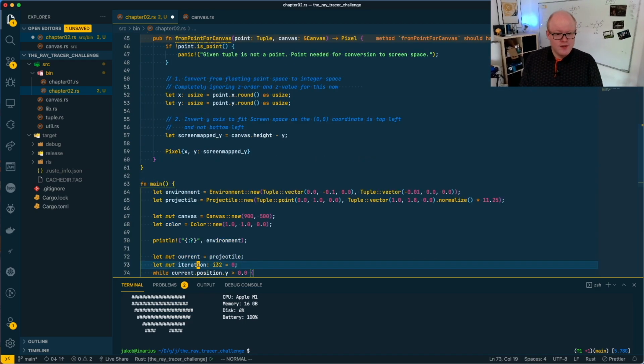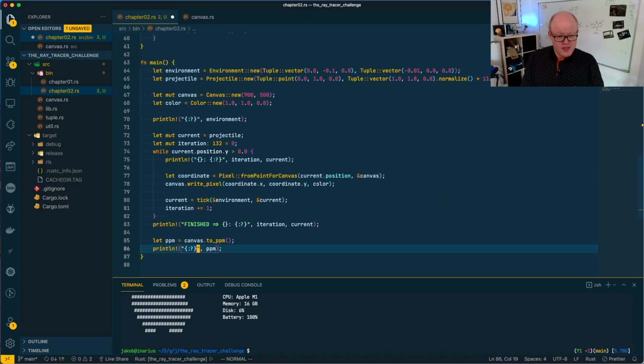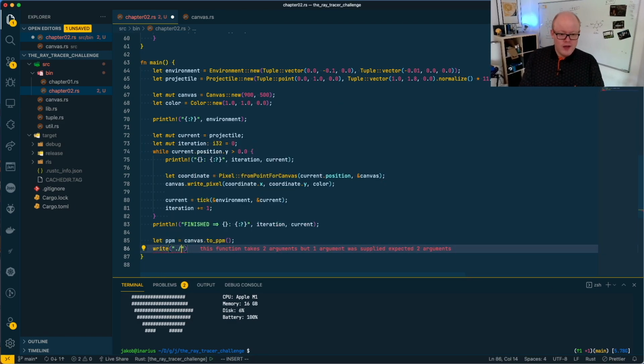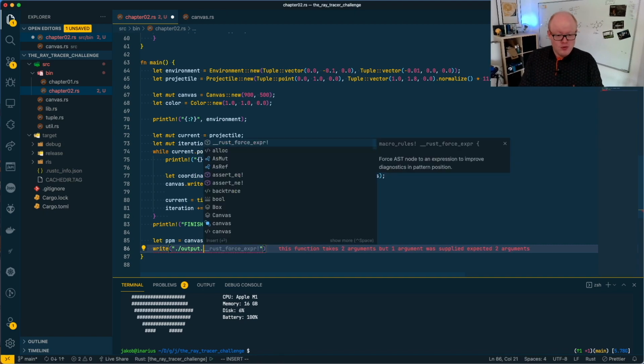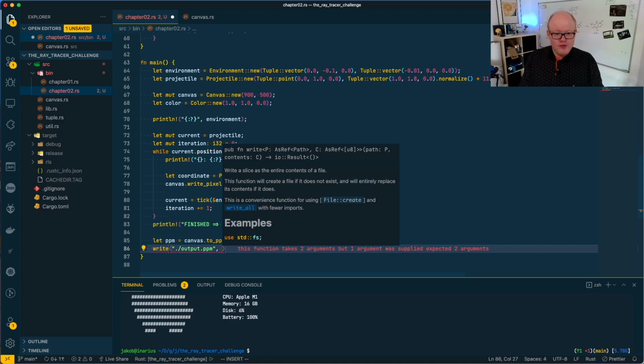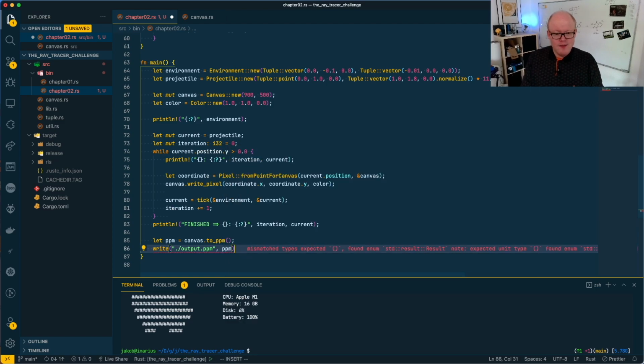Yeah. So now we want to use this. Instead of printing, we will do a write with a path. I hope we can do something like output.ppm. And we want to write, what is it getting? It is a u8 slice. But we get the unused std Result that must be used. Ah, okay, it's that error handling stuff.